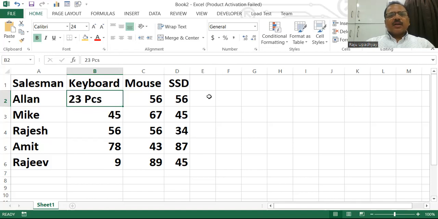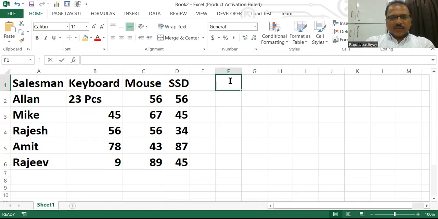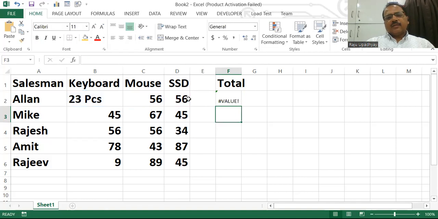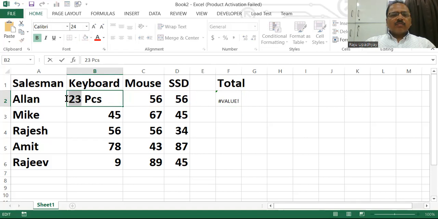Let's say somebody asks you to find the total of this. I want a total here of all these three, so you say equal to this plus this plus this. If you hit the enter key, you get an error. Obviously, the moment you have mentioned PCS, this cell has two different kinds of data. The first two letters are numbers, along with that we have alphabets. So obviously this is not going to work out.